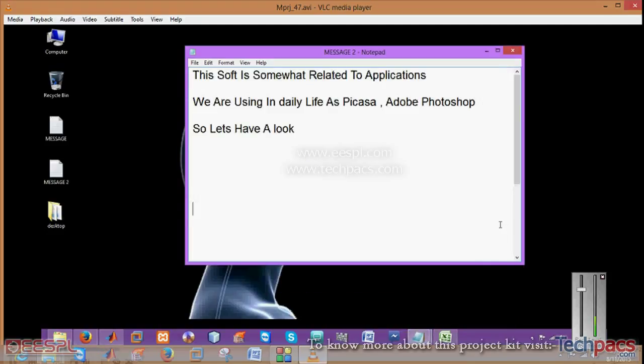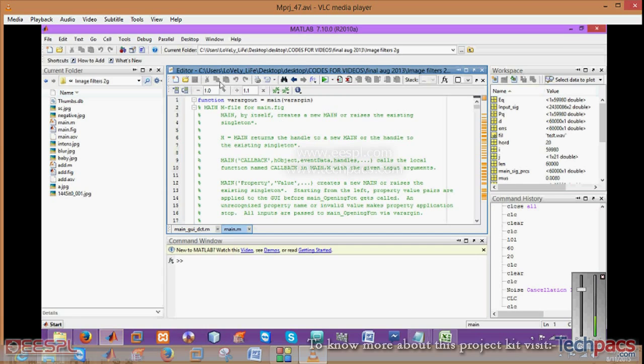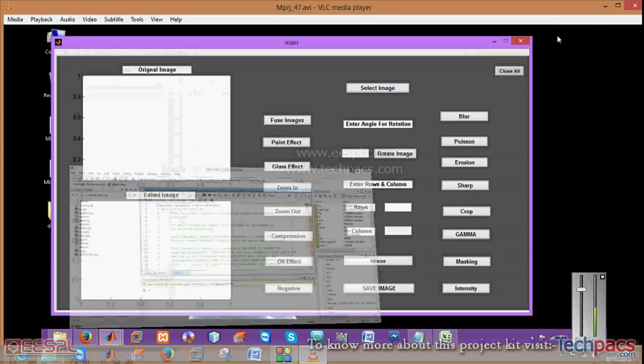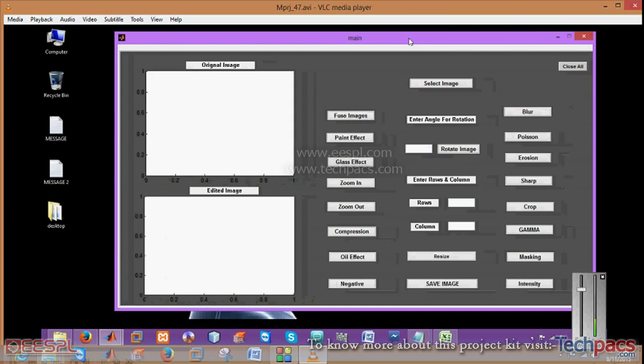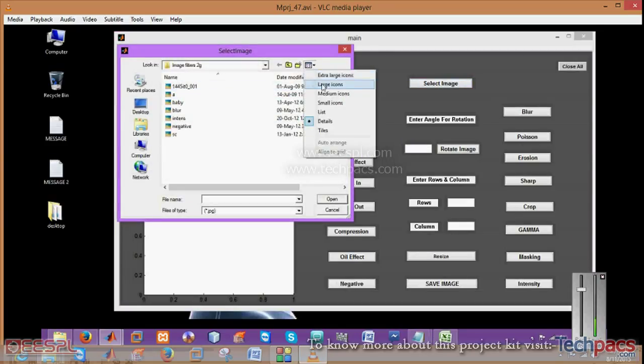This software is somewhat related to the applications we use in our daily life, such as Picasa and Photoshop. So let's have a look. When you run this code, there will be a graphical user interface having the different effects which you can apply on the image. Select an image on which you want to work.